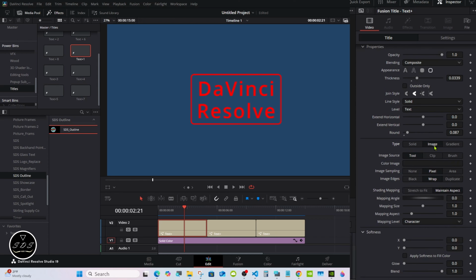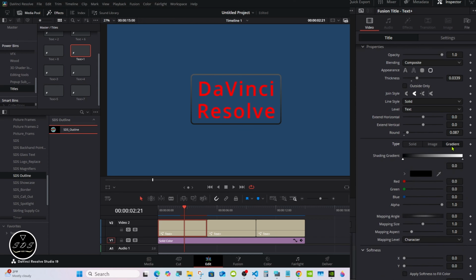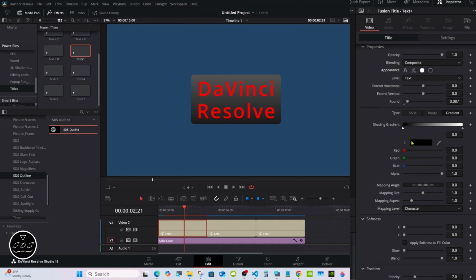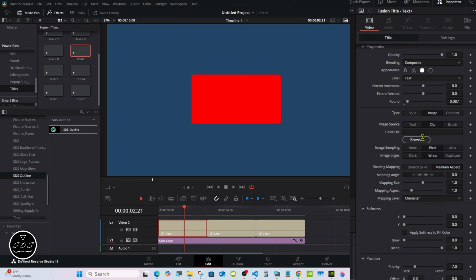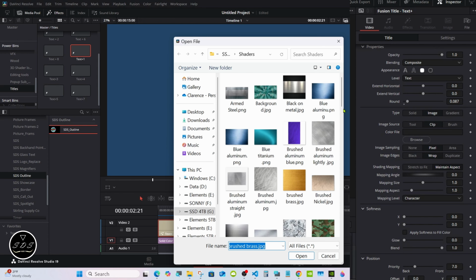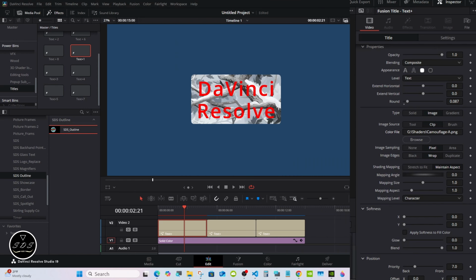You can add a shader to the text or make it gradient on the text or the background. Select clip and go to browse. Bring in whatever shader you want.